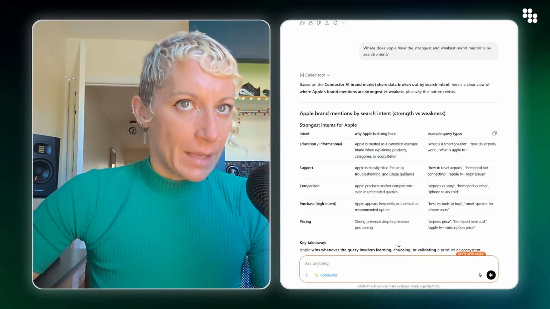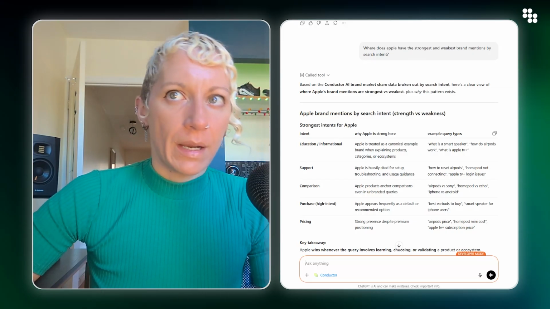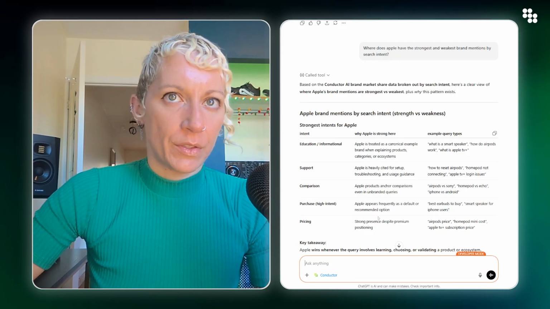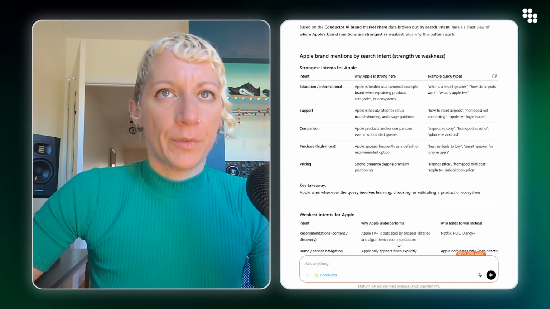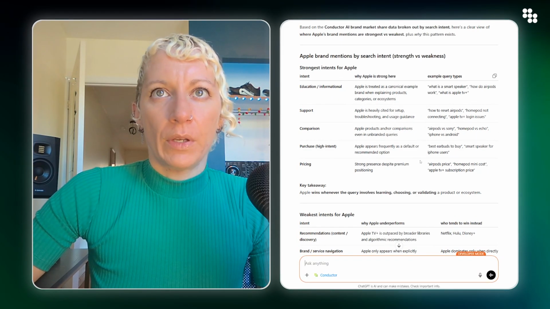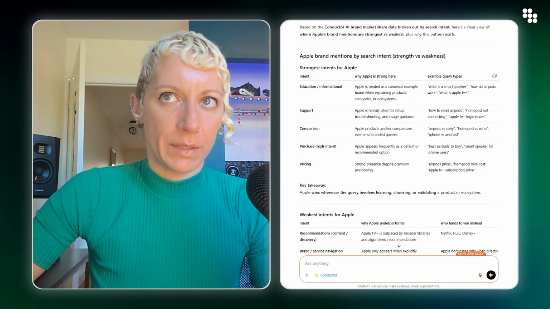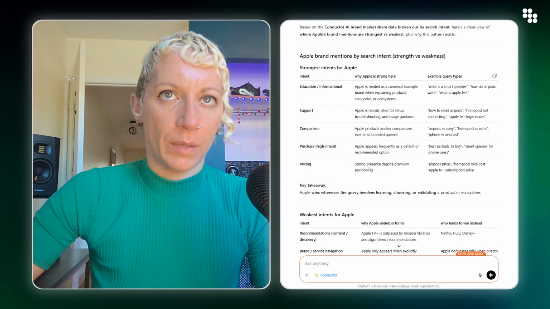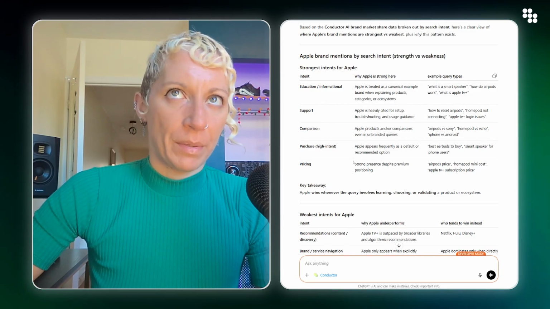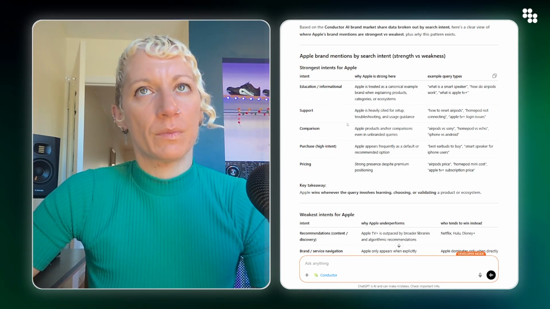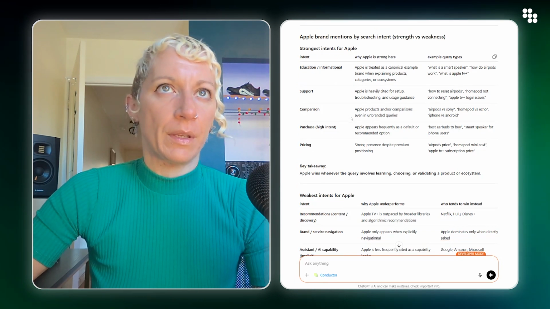For purchase high intent keywords, so best earbuds to buy and smart speaker for iPhone users, we can see that they're showing up as well. And for pricing, we can also see that for AirPods price, HomePod mini cost, and Apple TV Plus subscription price, we also see that Apple has strong presence. So this table represents where they currently have the most strengths in terms of AI search visibility by intent.